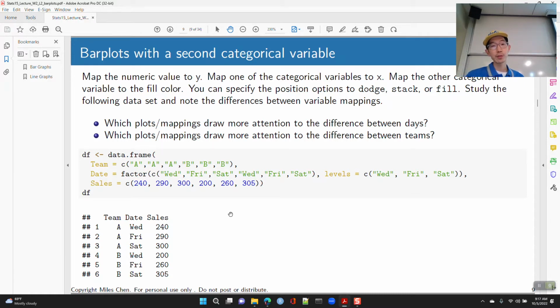And there's a few positioning options. One is to dodge them, which means they go side by side. You can stack them, and you can stack them proportionally. And so they're called dodge, stack, and fill. And you'll see all of these examples.